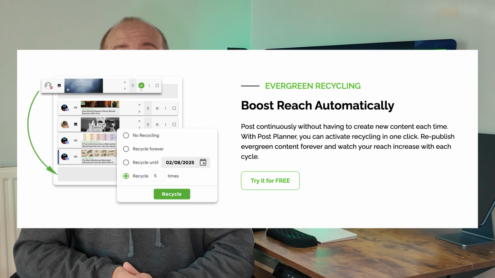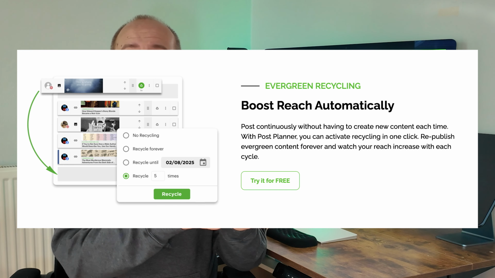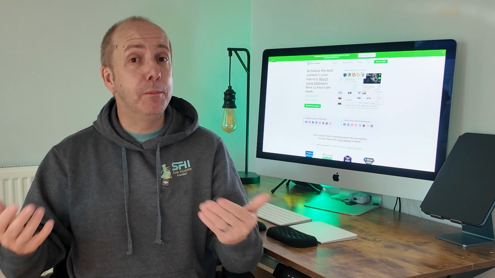And with the recycle feature in Post Planner, it's very simple to tell Post Planner, I want this piece of content to go out to these platforms on these days, and when they've been posted, repost them at these certain times. And you can get it to repost it forever or repost it 3 or 4 times. And that's a really, really valuable tool, especially if you're growing something like a Facebook page.